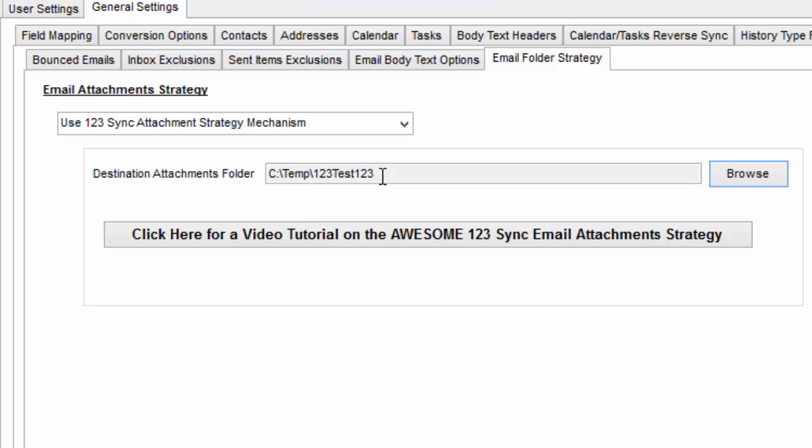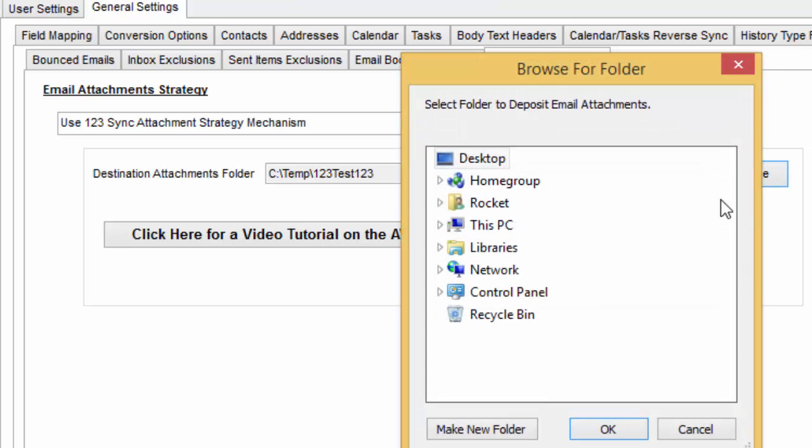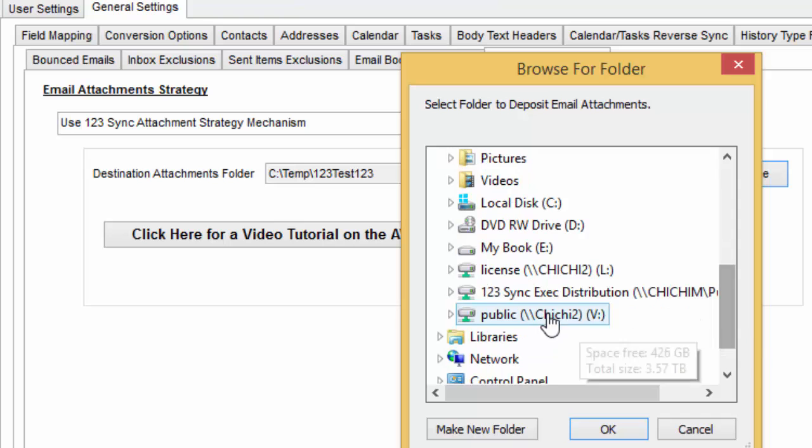And if you have a redirected drive, make sure that you use the network drive. That means when you do the browse, instead of going, for example, here, you go to a redirected drive, which is like this one, public, it's a V.